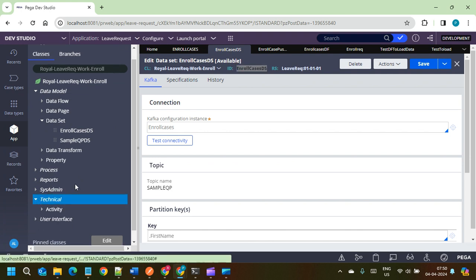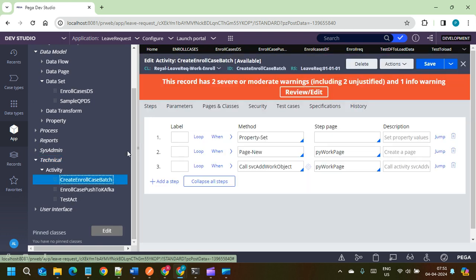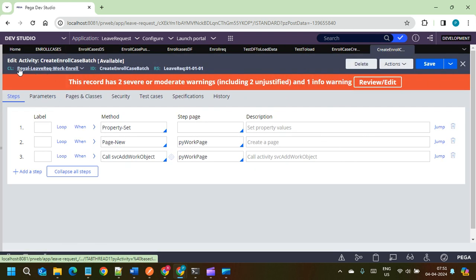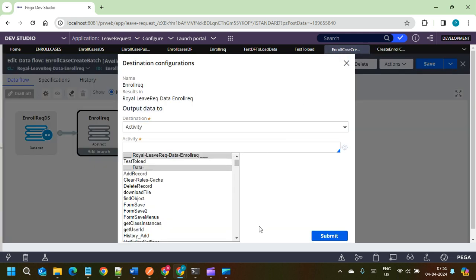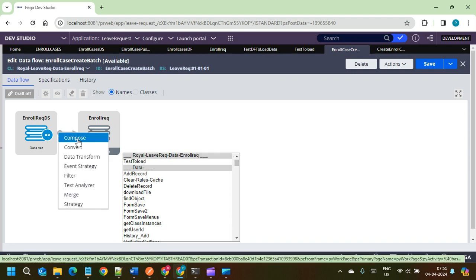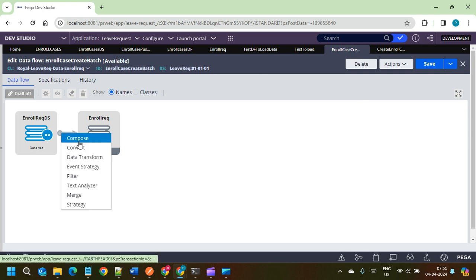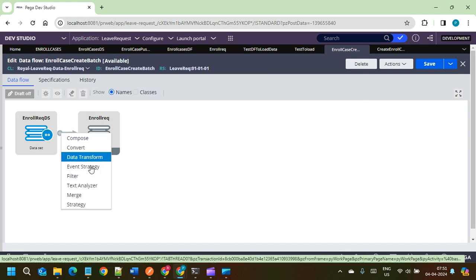Technical activity, see, batch, create enroll case batch. So I want to change the class context to this one, and then I want to call this activity. We will do some more advanced things here in the data flow. Let me see here, we have the compose. Let me save it. Compose, convert, data transform, filter, and all are there, right?